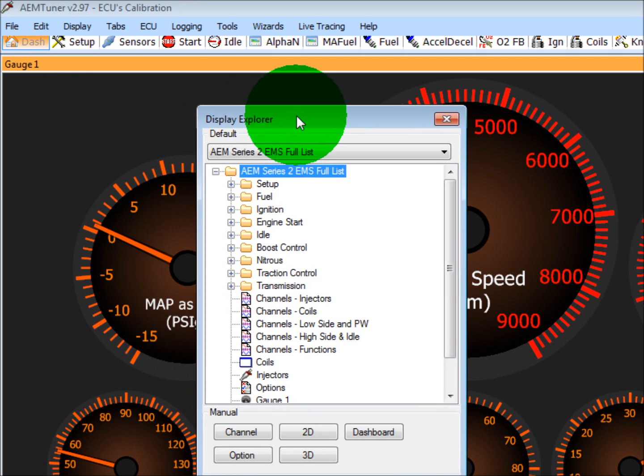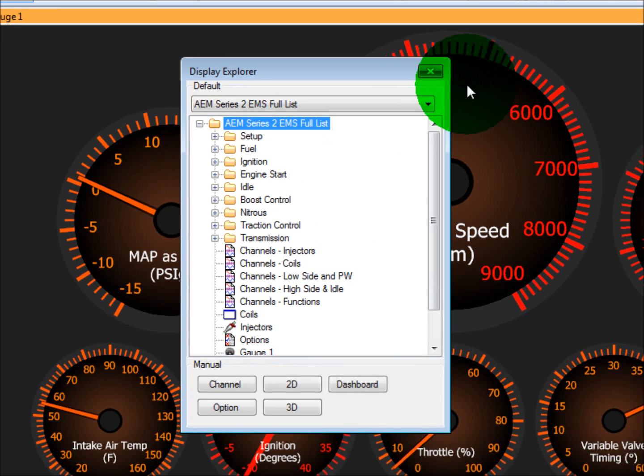In here you'll see all of the hidden and unhidden features like 3D maps, 2D tables, options, channels, parameters that may not currently be in the workspace that we supplied you with. But keep in mind, a lot of this stuff is not needed in a Lotus. For instance, transmission, you don't have an automatic transmission Lotus, so you would never need to do anything with that. Another example is nitrous. How often do you see nitrous in a Lotus? Not very common, so we didn't put that in the workspace. But if you wanted to enable it, you can do it all in here.